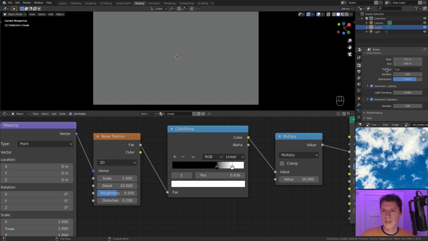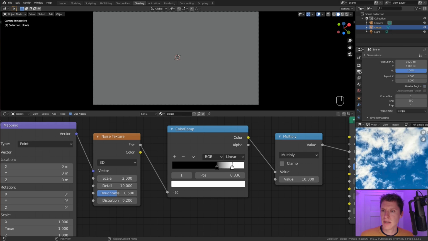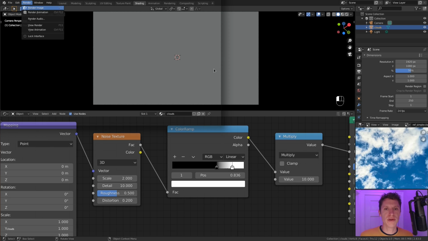So I recommend switching to solid or wireframe view and then changing your settings to highest render quality. So before I render, I want to switch the resolution to be 50%. And now we'll render the image.